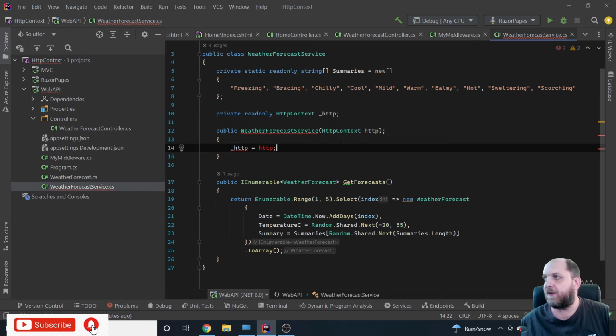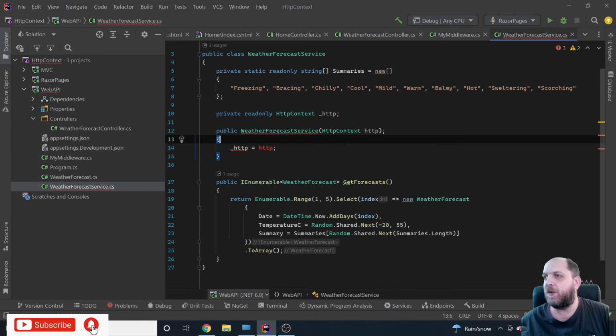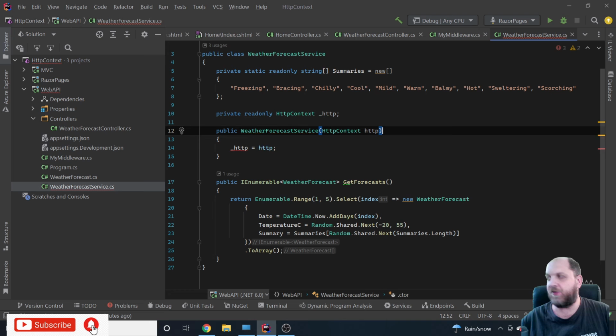Should be like that. Okay, what is the problem? So this is a controller, this is a controller. Let me just check here. I'm not sure what really is wrong here. Add constructor body. Okay, there's a semicolon there. Okay, there was a semicolon there.